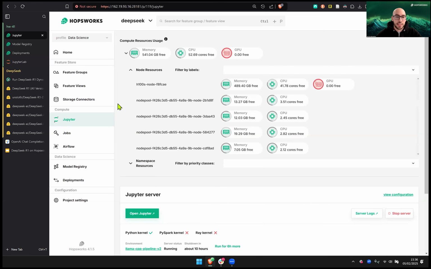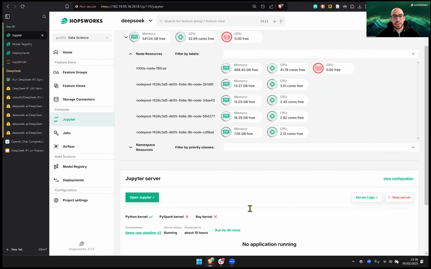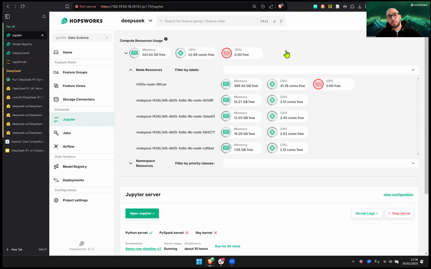For example, in this cluster that I'm running, I have 5 nodes, and one of them is the H100, which has 2 GPUs in it, and they are currently used by this Jupyter server instance here. The way that the project helps you manage the resources is that you can create quotas for allocating these resources to specific projects, or you can specify where you want to run a model deployment, where you want to run a Jupyter server, and other different compute components that are supported in Hopsworks.